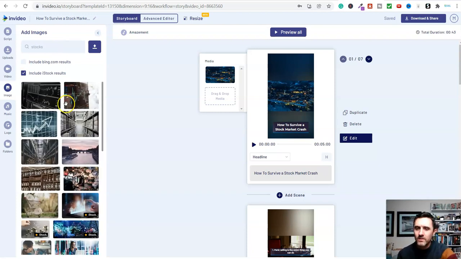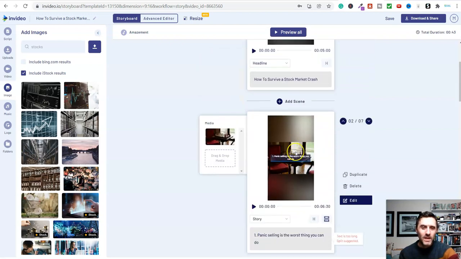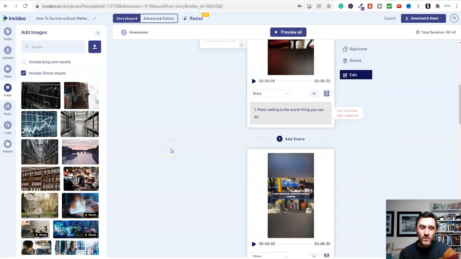And we're going to wait a second. There we go. That's better, isn't it? We're going to put that over. There we go. How to survive a stock market crash. Come further on the page. And again, if you don't like this image, you can simply search on the left hand side. You can upload your own images. You can add videos in here, music, and lots more.